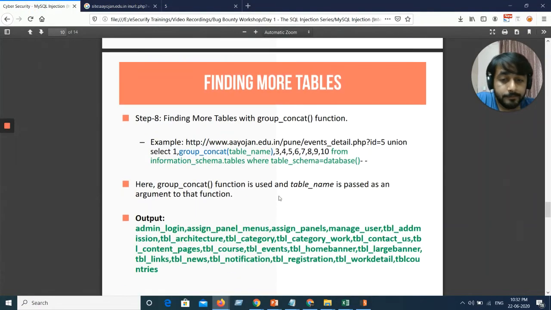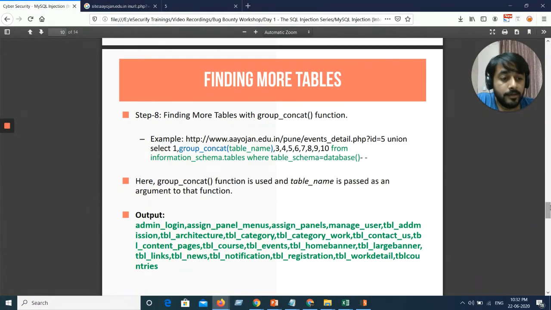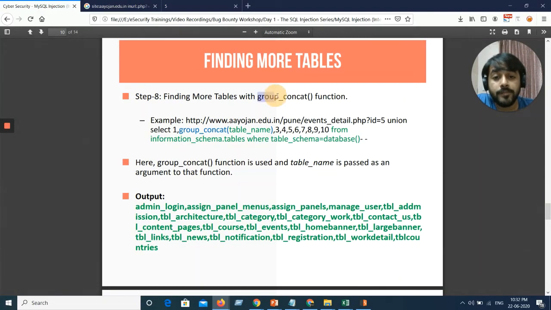So let's go ahead and find more tables with the help of the group_concat function. In the previous query we are simply adding this function group_concat, and we are passing table_name as an argument to this function. Group_concat, as the name suggests, will concatenate all the tables and pull out all the tables in the form of a group. The rest of the query is the same.